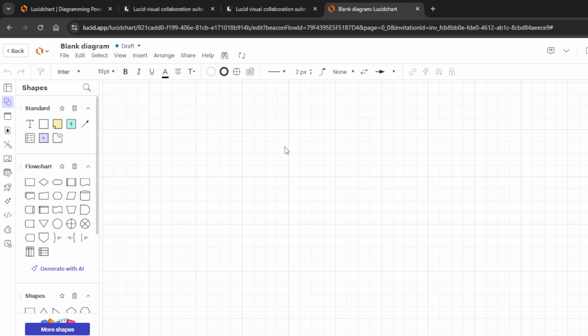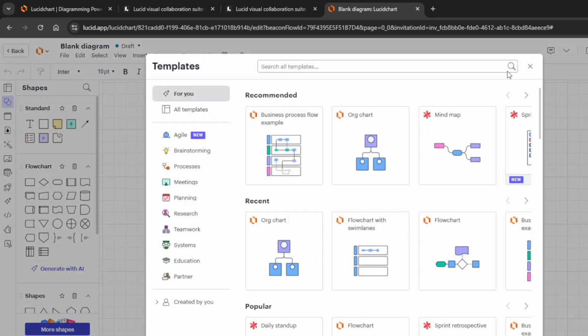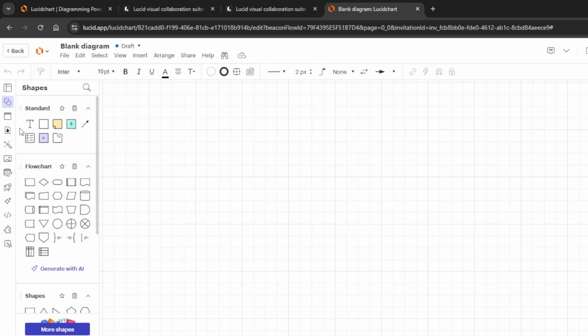Once inside your canvas, look for the T icon, which represents the text tool. It is usually located in the toolbar on the left side of your screen. Click and hold the T icon, then drag it onto your canvas wherever you want the text to appear. After dragging, release the mouse button to place your text element. Now click inside the text box and start typing whatever content you want.